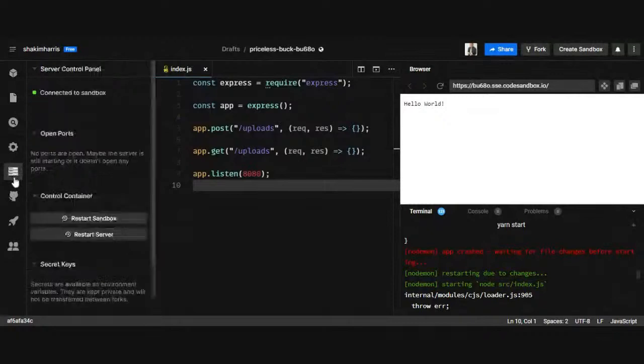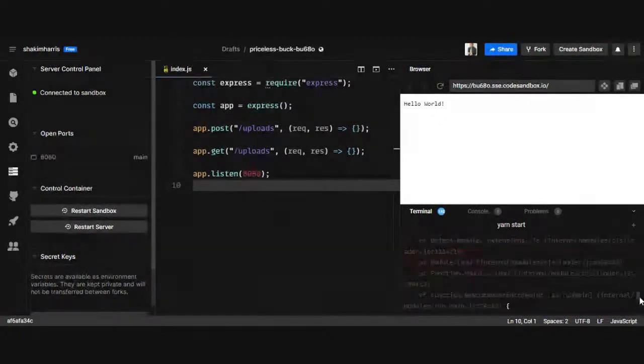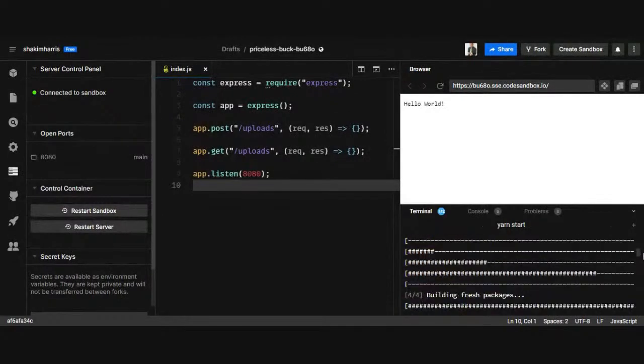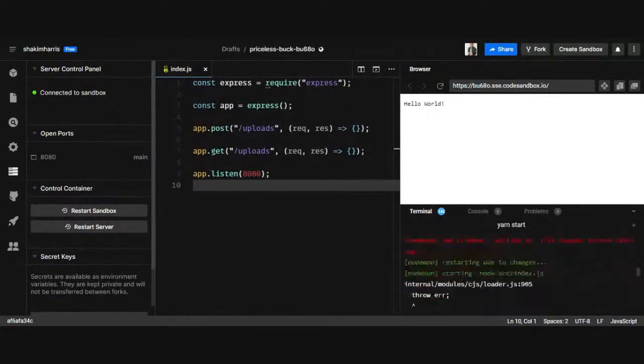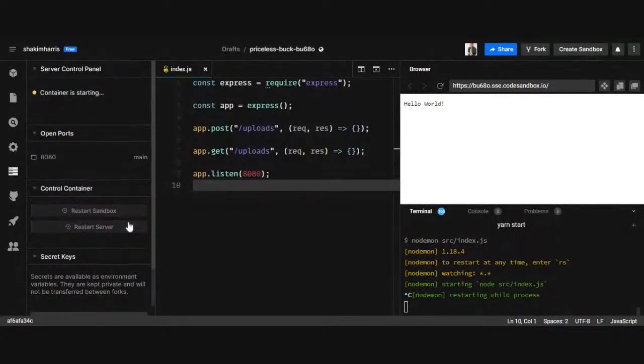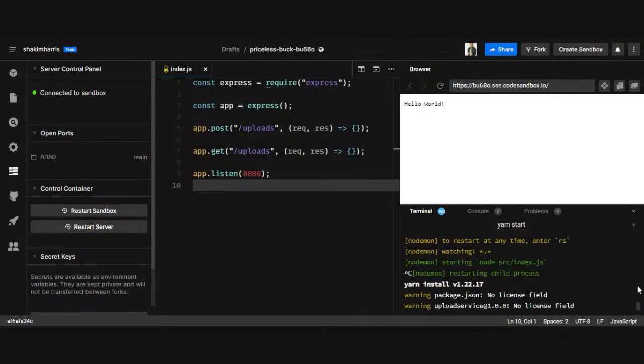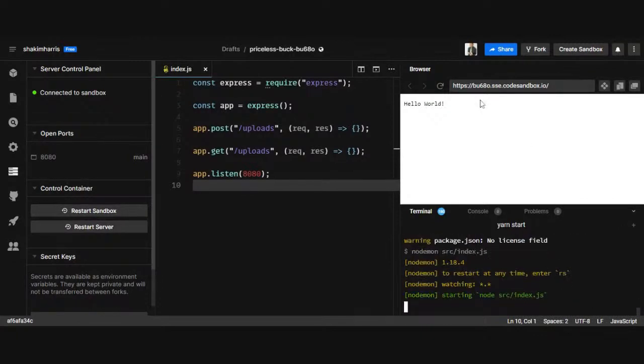Our server control panel is actually right here, so we can just click restart server. And let's see. Are we still having an issue here? So let's restart the sandbox and restart the server because it's still showing the old server. Yeah, it still hasn't even updated this homepage. So I'm just going to refresh everything.